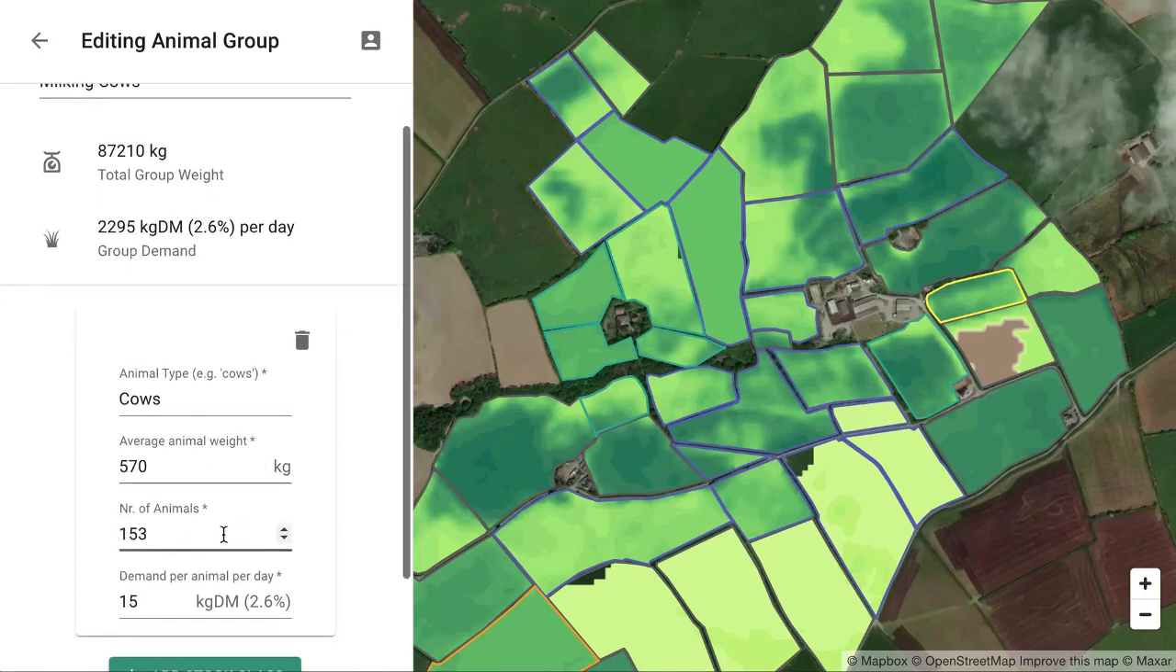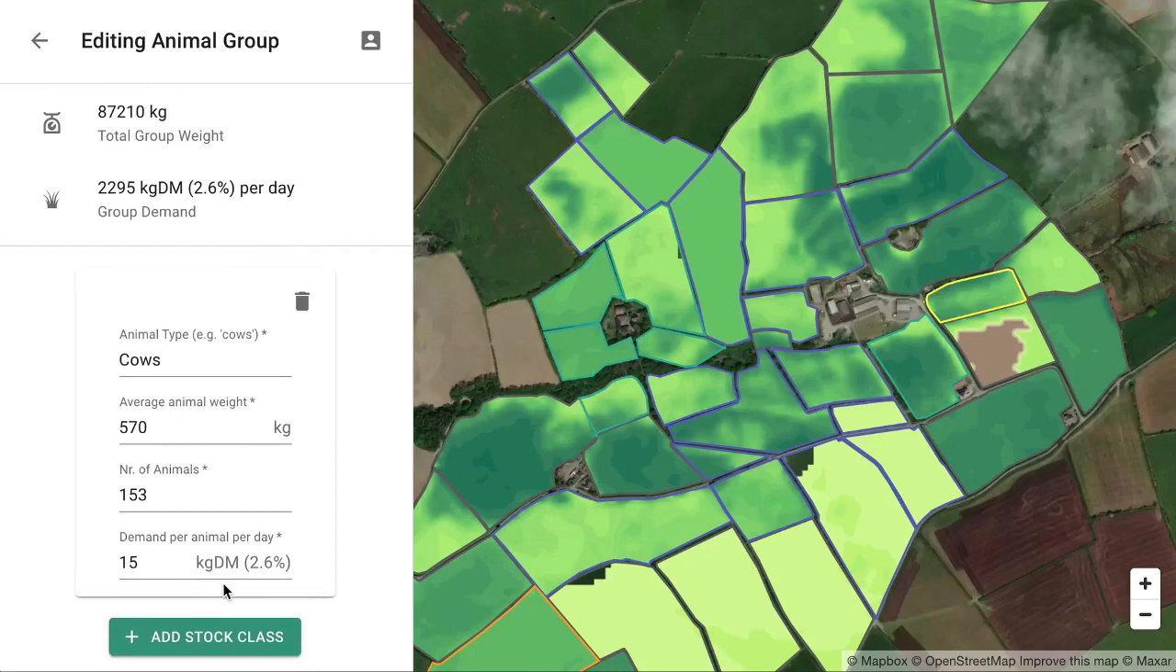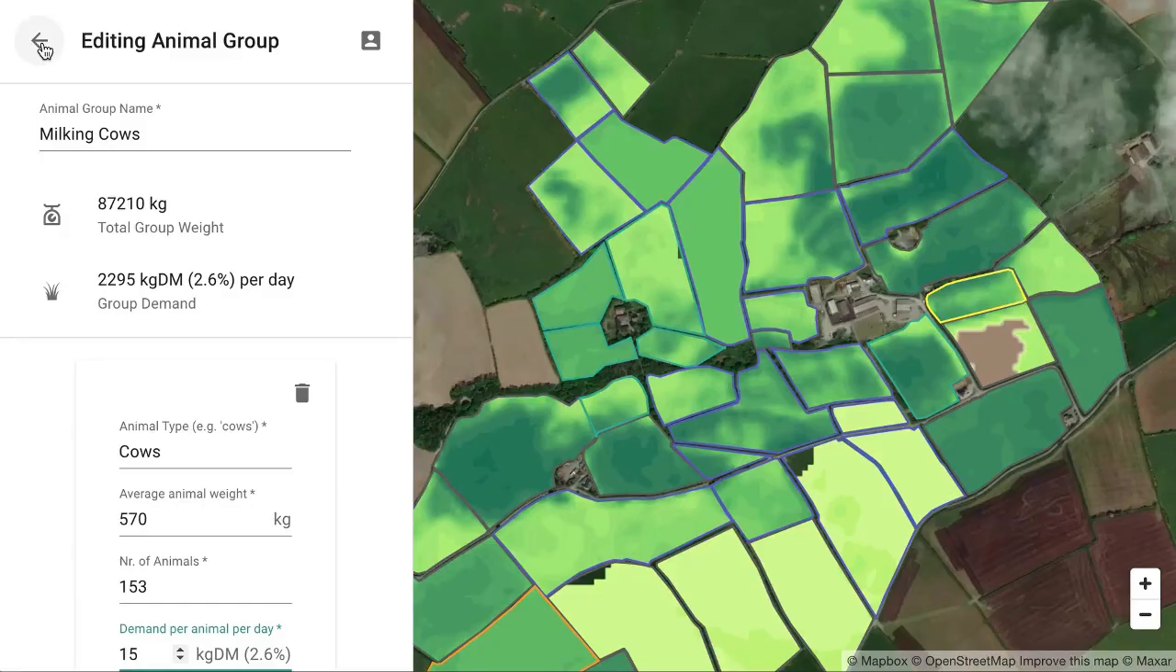Each animal has an average weight of 570 kilograms. We've got 153 animals, and each animal is consuming 15 kilograms of dry matter per day. Now, that's good for dairy farmers, but you'll notice we also show in brackets the percentage body weight, which is better for sheep and beef farmers. So, for example, if you wanted a percentage body weight of 3% per day, you could up the intake until you get the percentage body weight you're looking for. We'll leave this at 15 for now because we're happy with that. And that's editing the group.